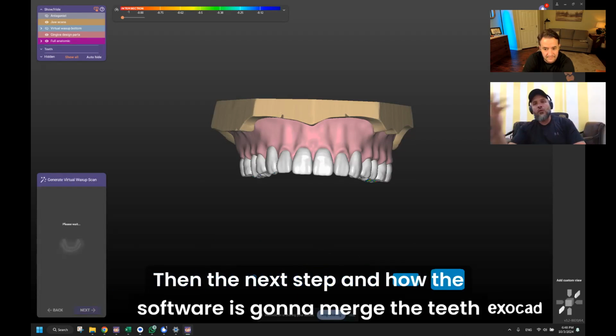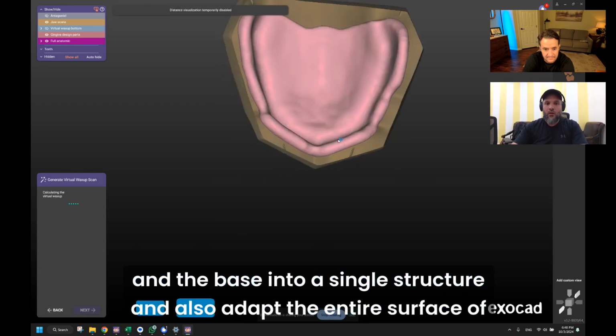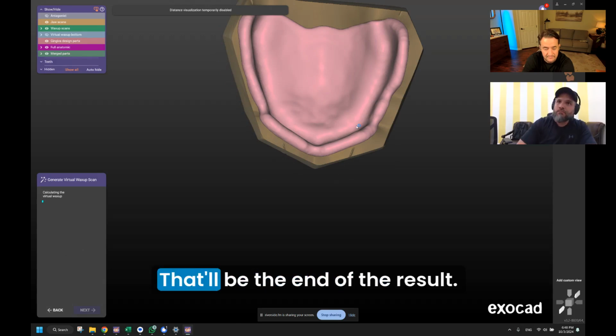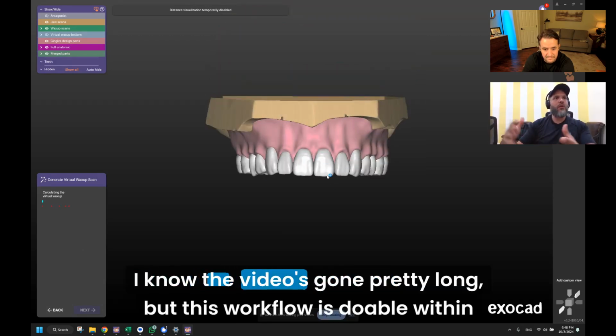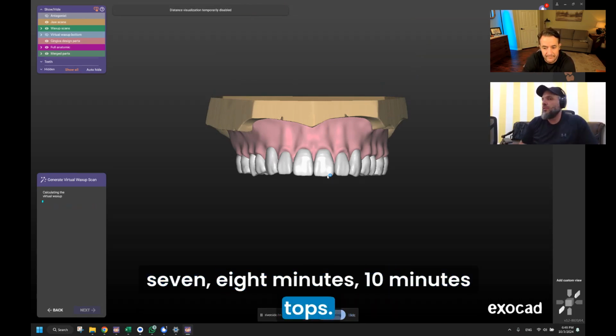Then the next step, now the software is going to merge the teeth and the base into a single structure and also adapt the entire surface of it. And we're done. That'll be the end of the result. I know the video's gone pretty long, but this workflow is doable within 7, 8, 10 minutes.